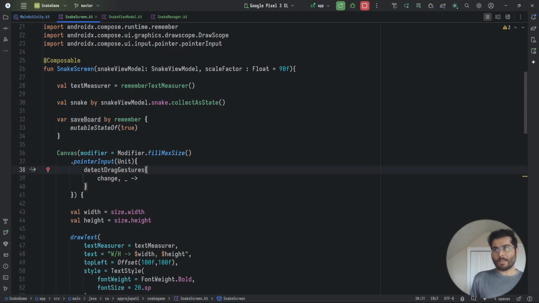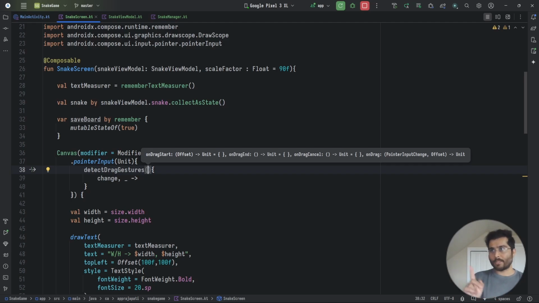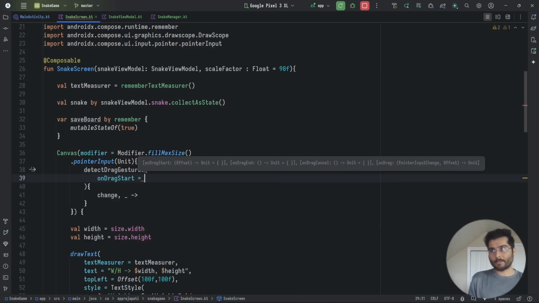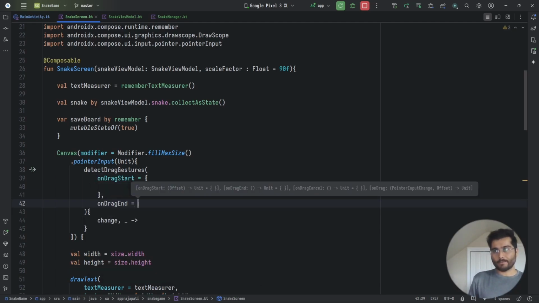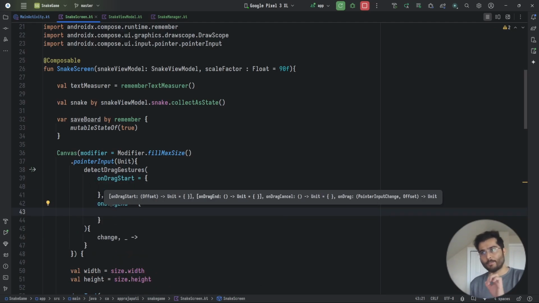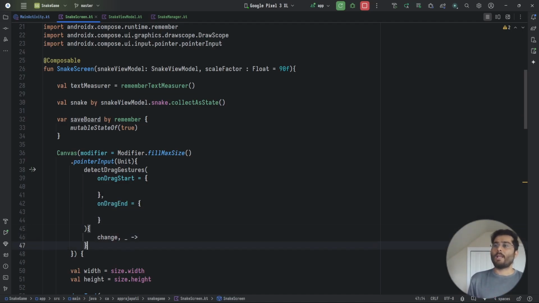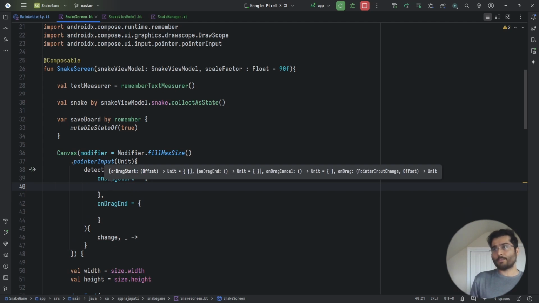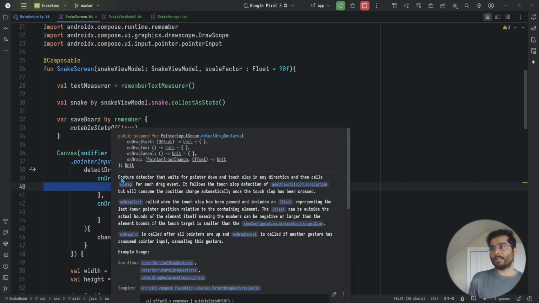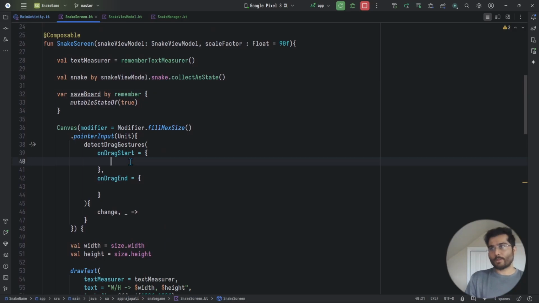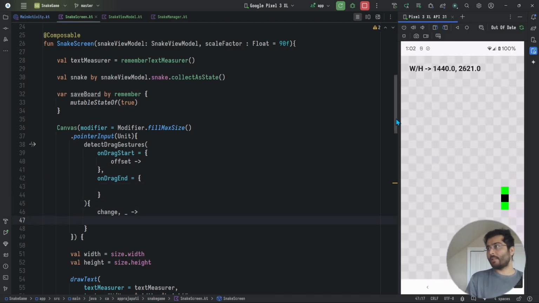And now what I'm interested in is the on drag start method, of course, and on drag end, because I want to know when the drag ended. Okay, and that's about it. So what this provides, if I check, yes, on drag start it provides me with the offset information. On drag end it does not provide me any information, but on drag, pointer input change. On drag start, offset is provided. On drag end we know when the drag ended, and change is what we call here.